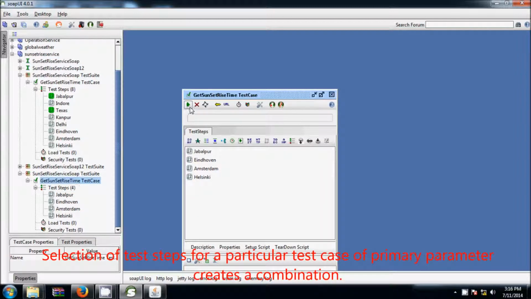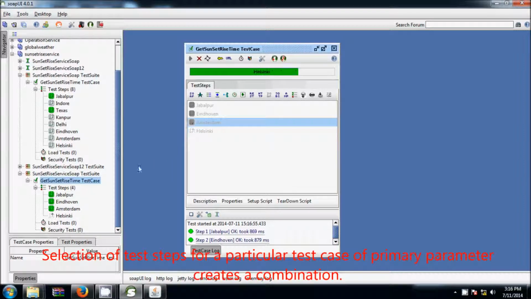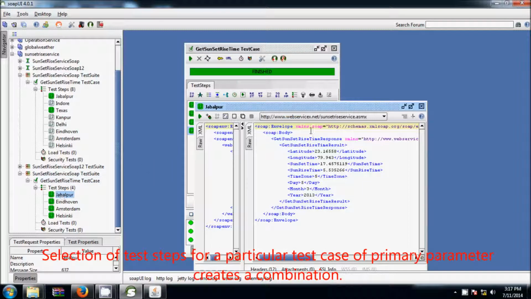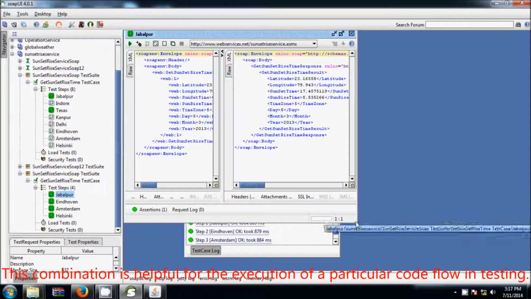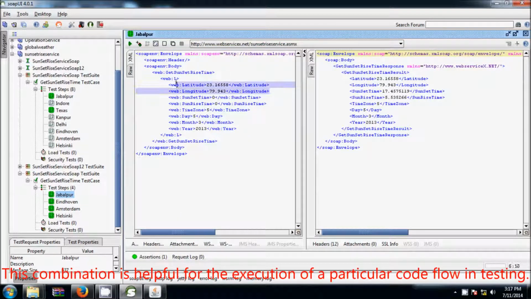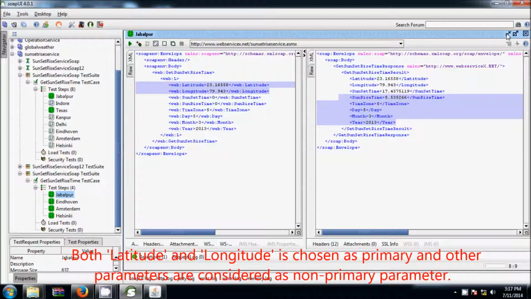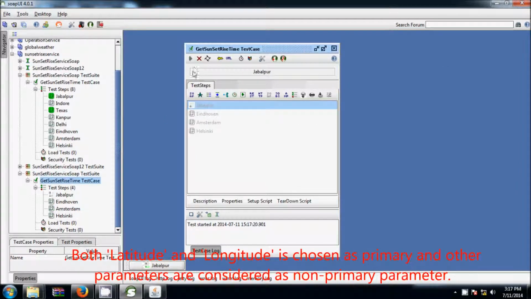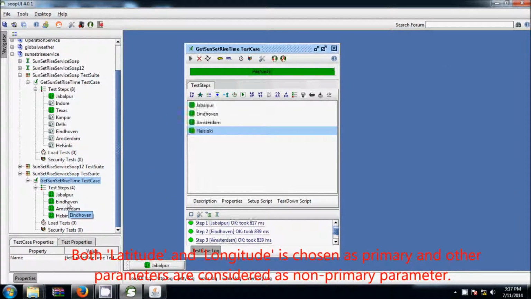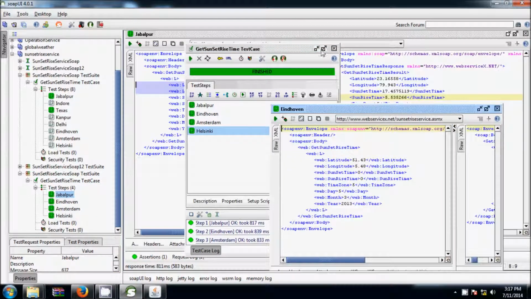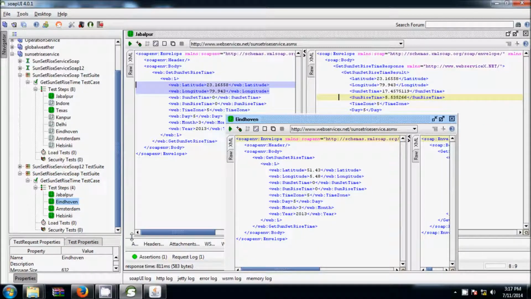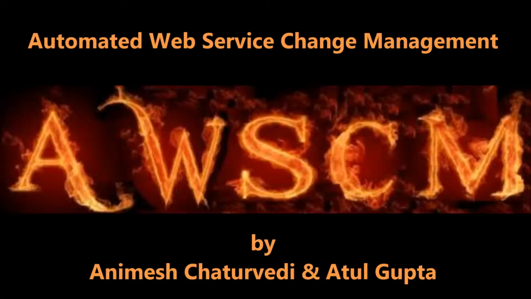Selection of test steps for a particular test case of a primary parameter creates a combination. This combination is helpful for the execution of a particular code flow in testing. Both latitude and longitude are chosen as primary, and other parameters are considered as non-primary parameters. Automate web service change management.